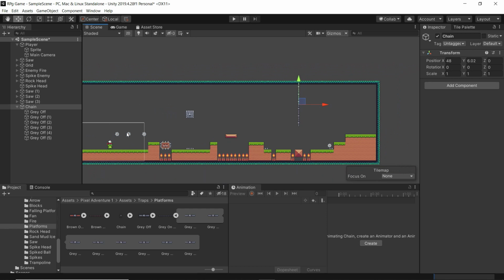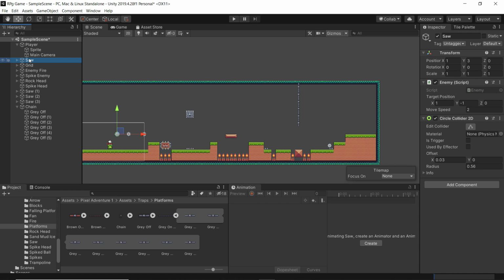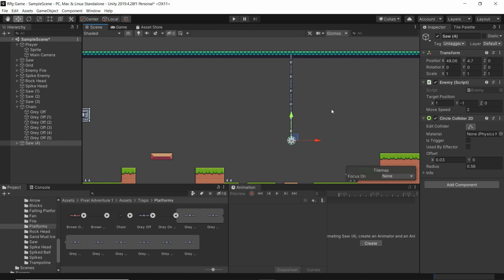Then I will make our saw, duplicate it, and put it as a child of the chain. But before making it the child of the chain, I need to bring it to here, like this, and then make it the child of our chain.